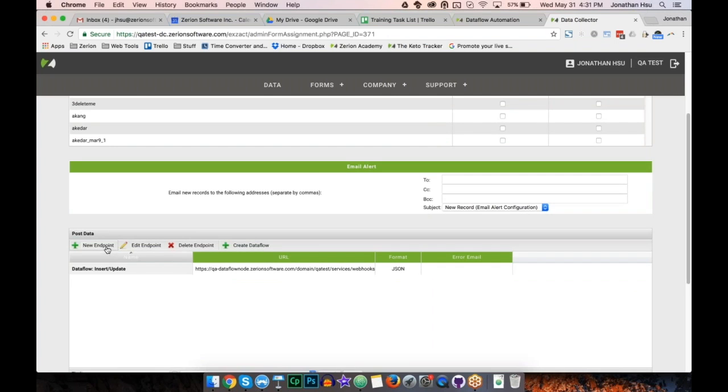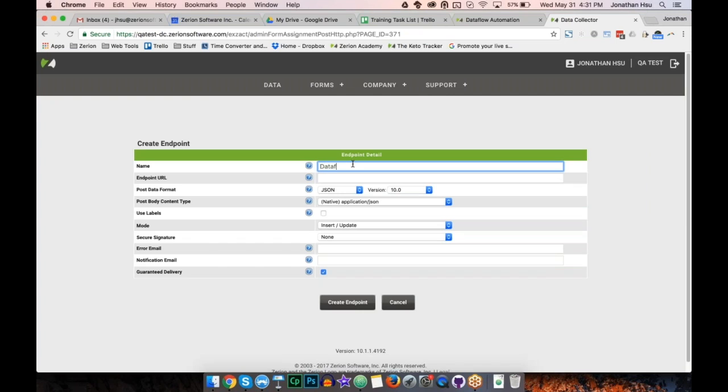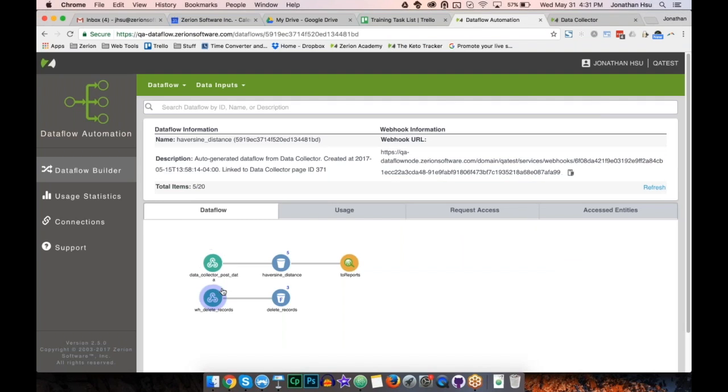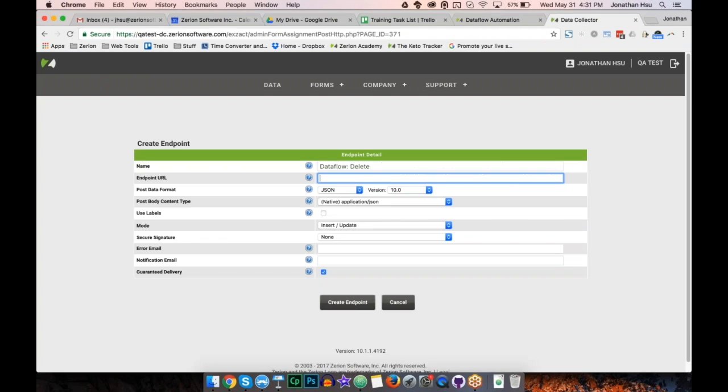And now I'm going to need to make a second endpoint for the delete. For this endpoint URL, I'm going to grab the other webhook, copy it, and paste it over. And I'm going to set my mode to delete. So now what this means is this endpoint is only going to trigger if a record is deleted. The other endpoint would trigger if a record were to be inserted or to be updated.